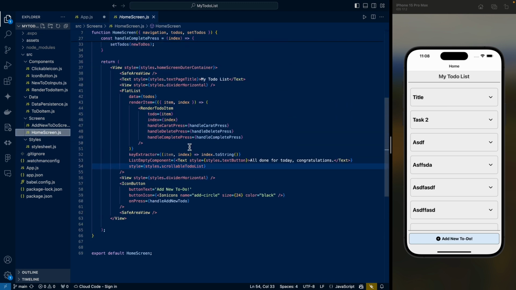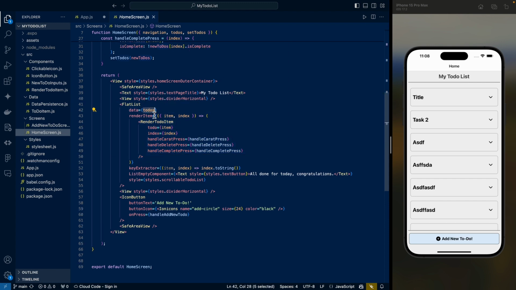So let's start with the home screen. This contains a SafeAreaView for having this area above and below. We've got the title, we've got a divider, then the FlatList. This is an efficient way of rendering. Each item calls renderTodoItem, so that's each one of the to-dos.